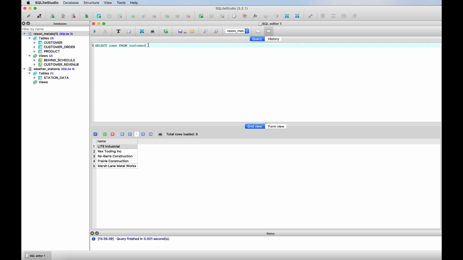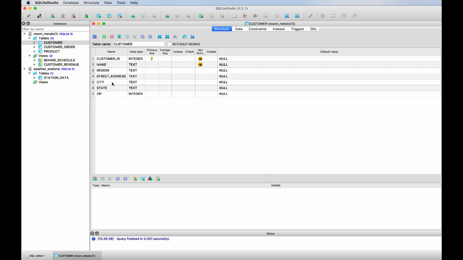If you want to pull up multiple columns, then again, it's the same. After SELECT name, say we want to get name and customer ID information. The fields have to be exact. So if you can't remember, you can always open the structure page of each of those tables, and then you can see the exact names there: customer ID, name, region, state, zip.